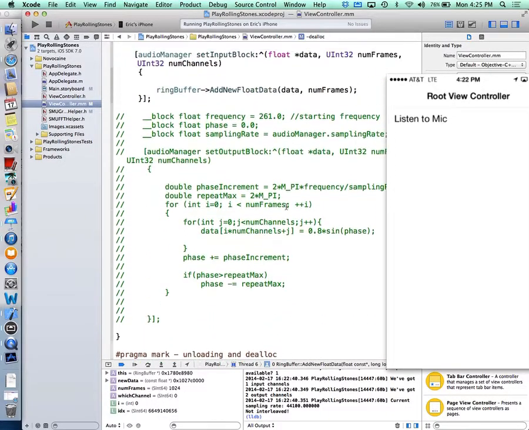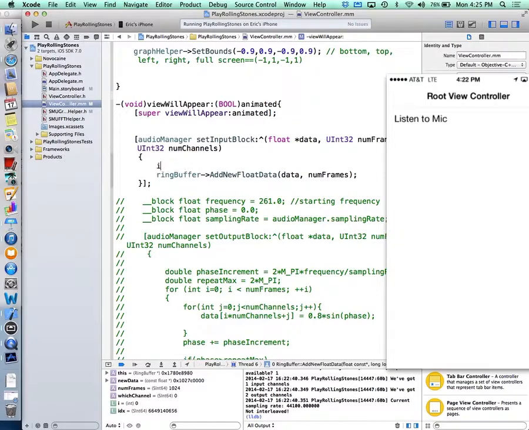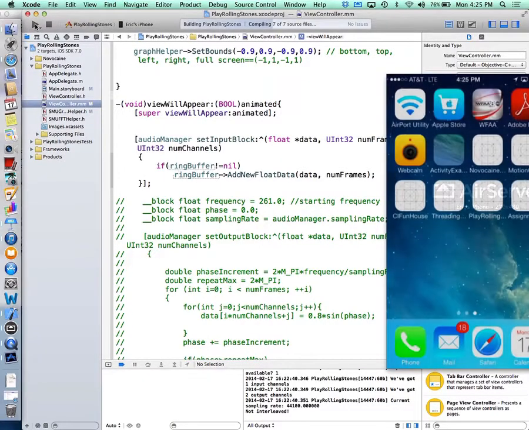So what I want to do here is I want to say if ring buffer is not equal to nil, then run this. Is it going to work now? It is going to work now. He says to me, play.